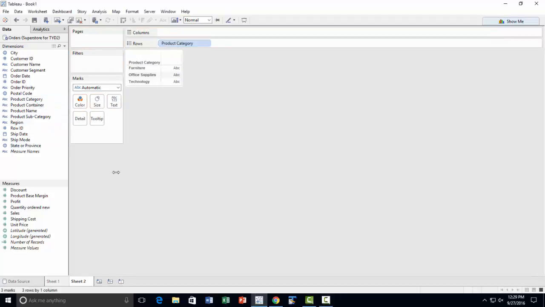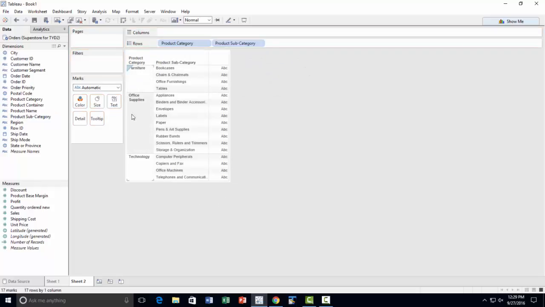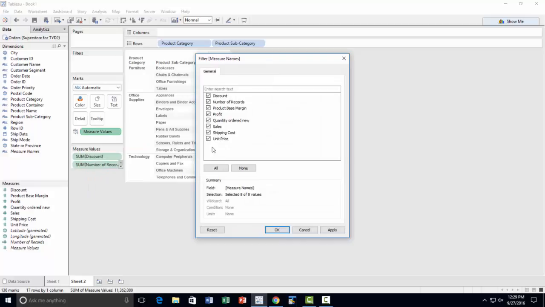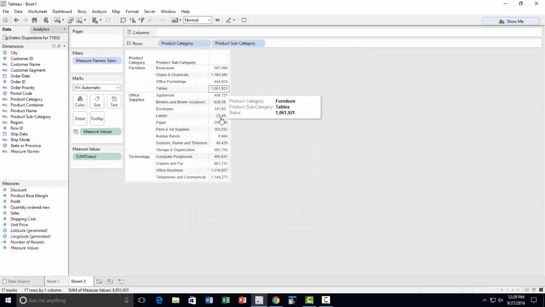Building a simple visualization. So product category and product subcategory. Okay, and then move measure values into text. And then we'll filter measure values to just sales. Okay, so now only sales appears.